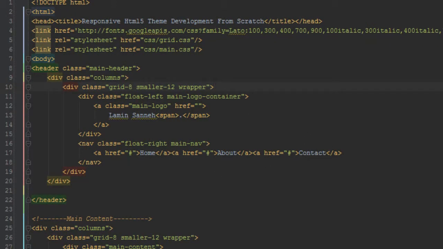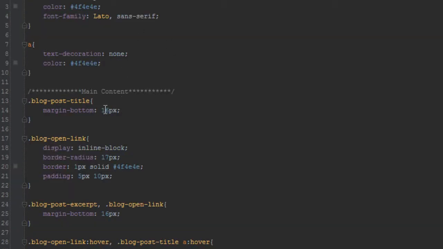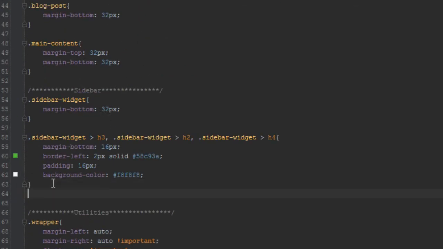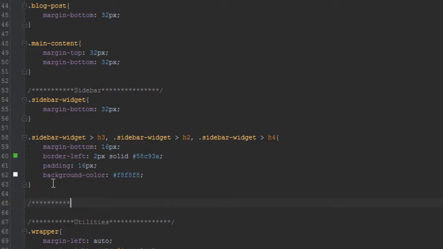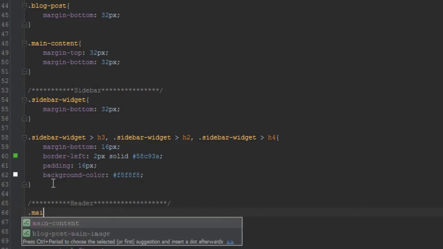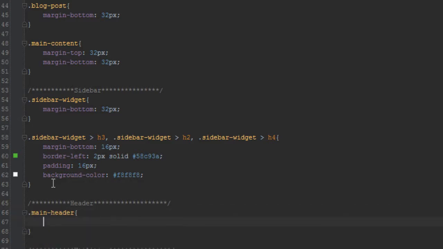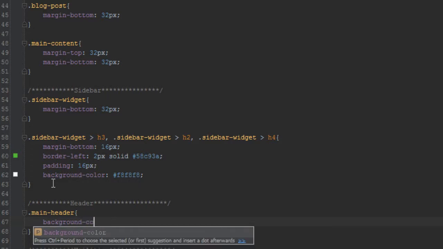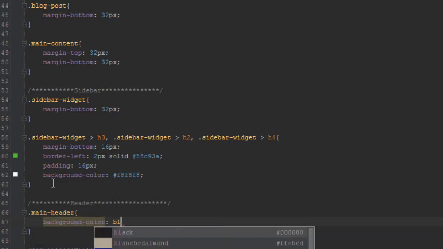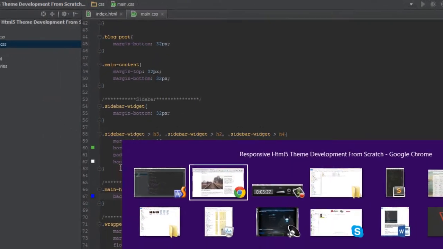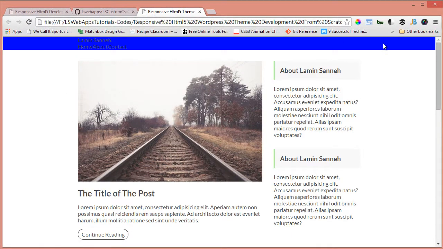Even though I did say we're not styling the header as of now, I just wanted to show you the reason why we're applying the grid there. We'll just quickly do one styling for the header. So we'll say main header, and we'll give it a background color of, let's say, blue. Even though it won't be blue, I just want to quickly show you something. So when I refresh, as you can see, the background color is taking the whole width of this page. So that is why we're putting the grids inside of the header as opposed to the other way around.